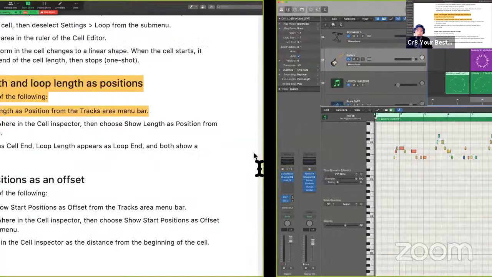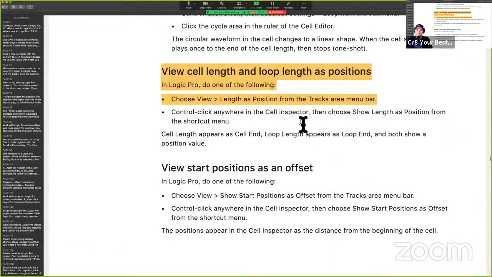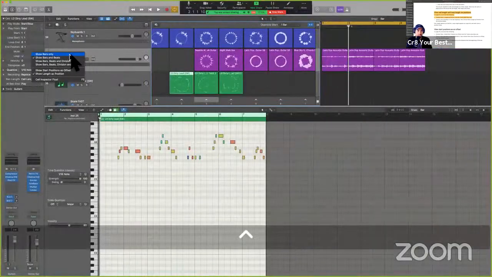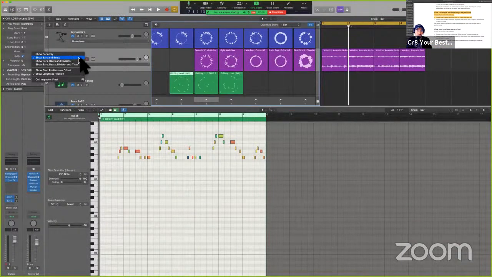Play with it, see what you like. We can also control click anywhere in the cell inspector. Okay, we can yield the same results, right? So we can show bars only, show bars and beats, show bars, beats, and divisions. You're only really going to need show bars or show bars and beats at most. Unless you have something really complicated, I guess. Show start positions is offset.